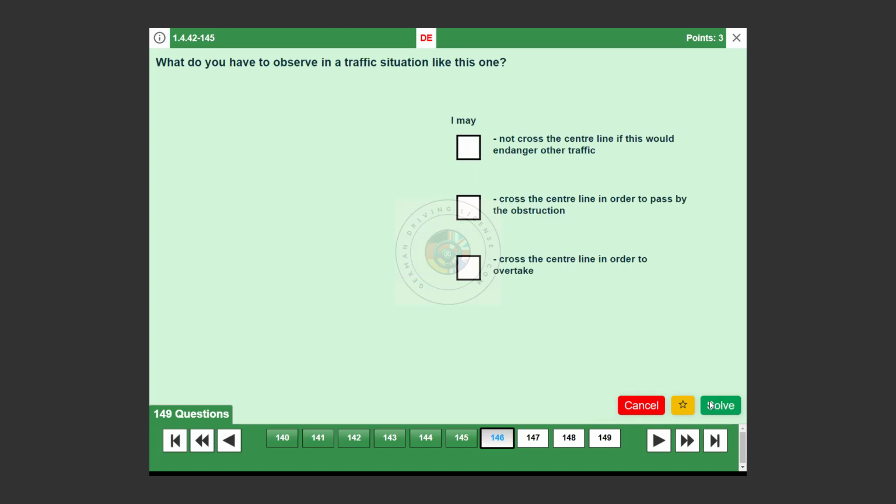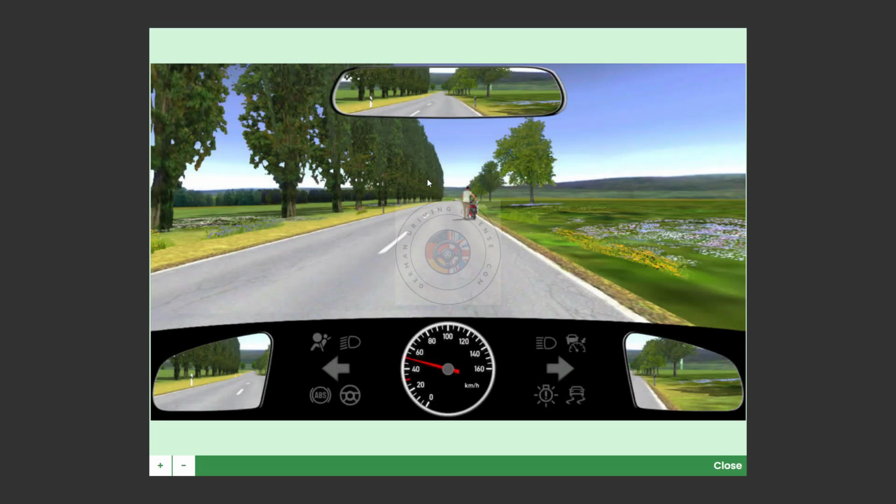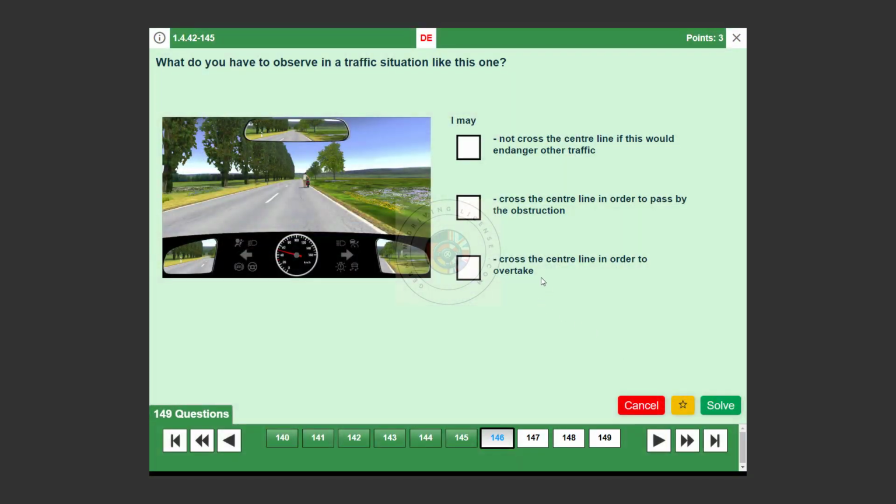Question number 146. What do you have to observe in a traffic situation like this one? Cross the center line in order to overtake, but only when it's safe and does not endanger other traffic. True. Not cross the center line if this would endanger other traffic, emphasizing safety and caution. True. Cross the center line in order to pass by the obstruction, ensuring the maneuver is safe and does not impede oncoming traffic. True.